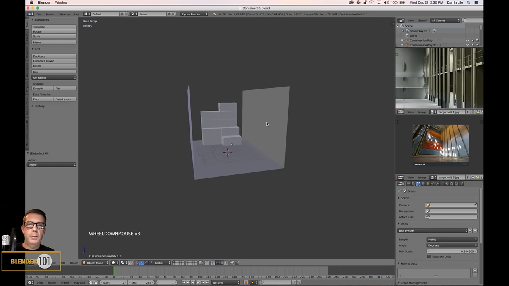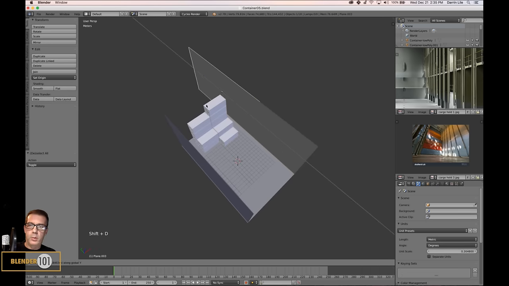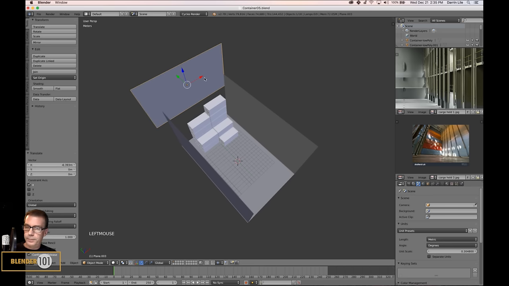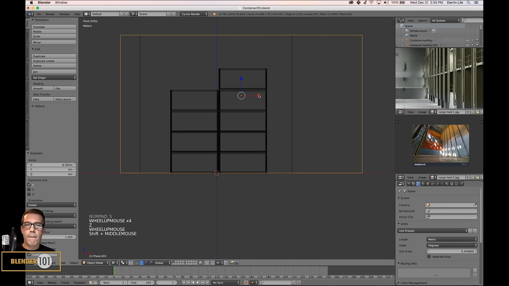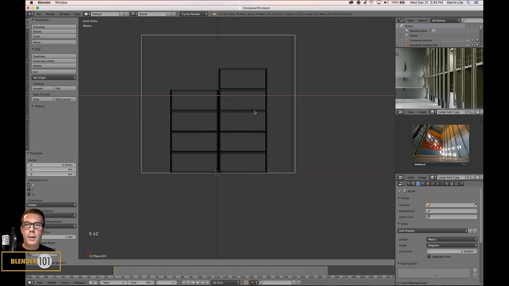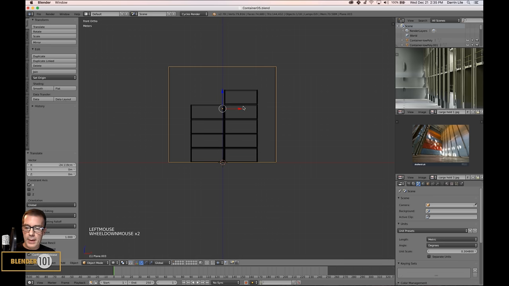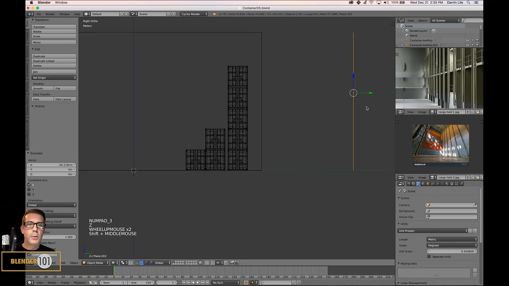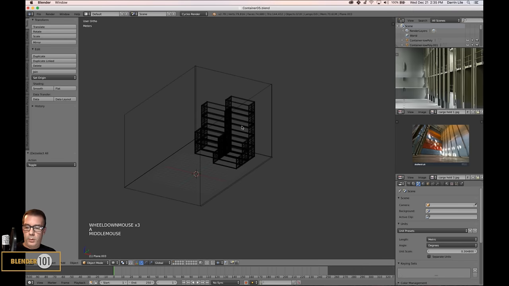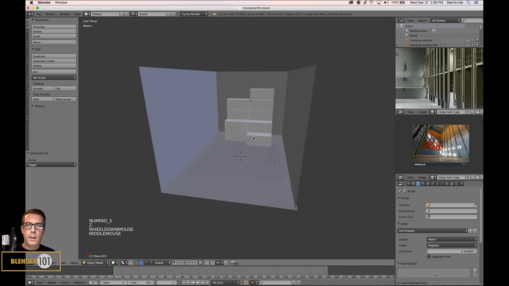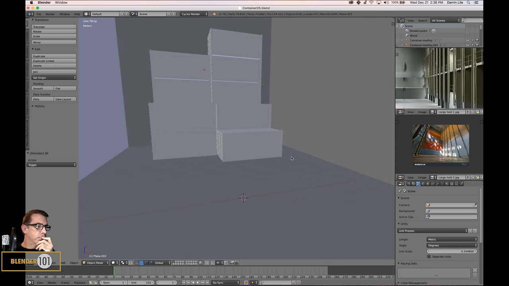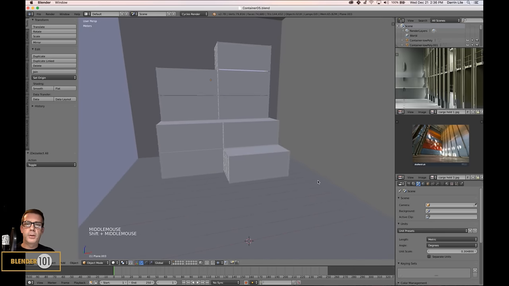So let me put the back on. I'll just duplicate this and move this over here. RZ 90, there we go. And let me put this on. All right. So there's that back. Let's put this on right here. Okay. Yeah, so what do you think? Just general size. Yeah, so, okay.